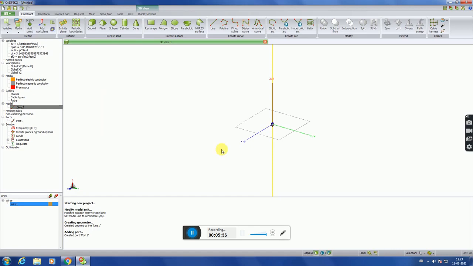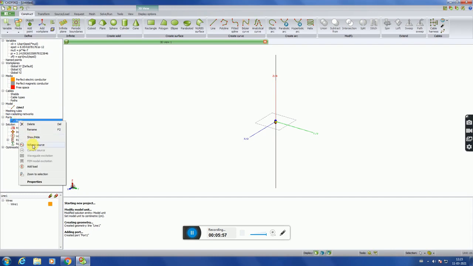Now we have created the structure, in the sense we have taken a line and attached a port at the middle. Then after that we need to attach a voltage source. We need to apply the signal, right? For that we need to attach a voltage source. So for that you need to go to the port. Okay, now one port is attached. Here you need to attach the voltage source to the port.